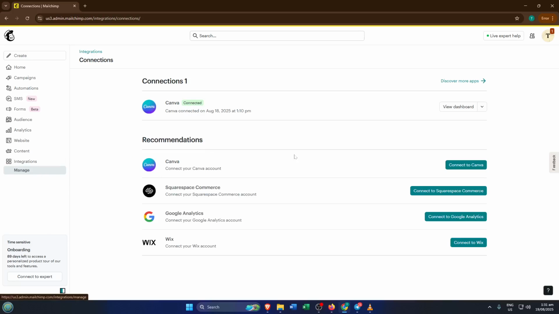Within Manage, keep an eye out for an option to connect applications and specifically look for Canva. You're going to select Connect to Canva. What this does is allow Mailchimp and Canva to talk to each other, so your designs and newsletters flow directly between the two platforms. If this is your first time doing it, Mailchimp might ask you to log into your Canva account and authorize the connection, which is simply Mailchimp making sure you have the right permissions.